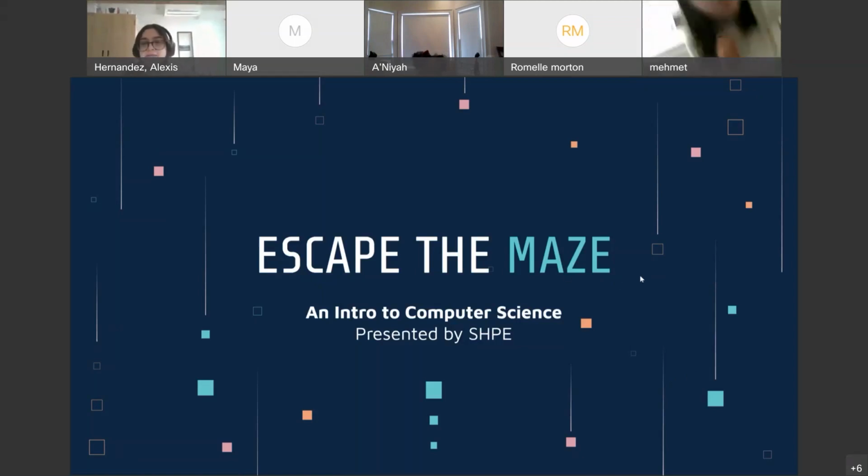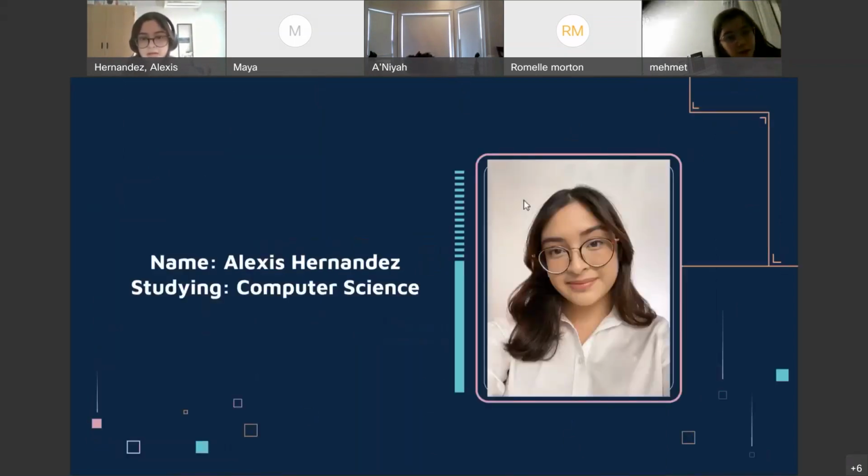So welcome, guys. This activity is called Escape the Maze, and it's an intro to computer science and programming presented by SHEP, which is the Society of Hispanic Professional Engineers at RPI. My name is Alexis, and I'm studying computer science. I am in my second year, so I've got two more to go.